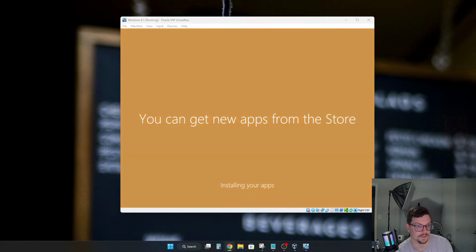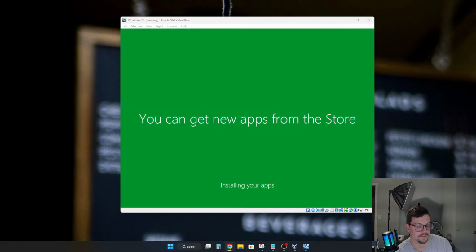We're just installing Windows 8.1. We just created a local account, so we'll hopefully get to the desktop here in a minute, and we'll take a look at it. I think I have to install drivers and whatnot from VirtualBox for it to be full screen.